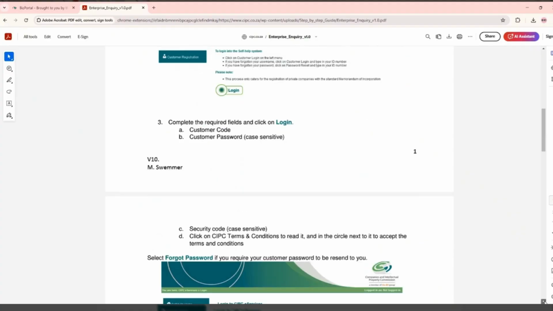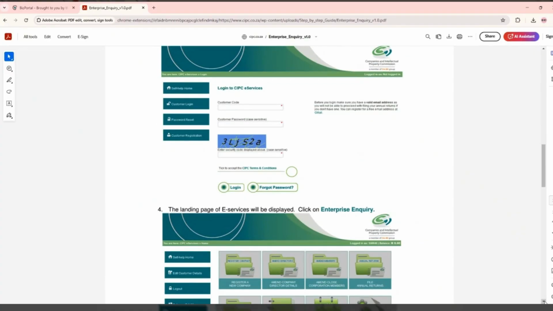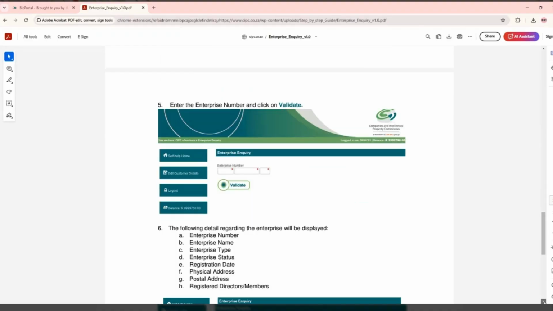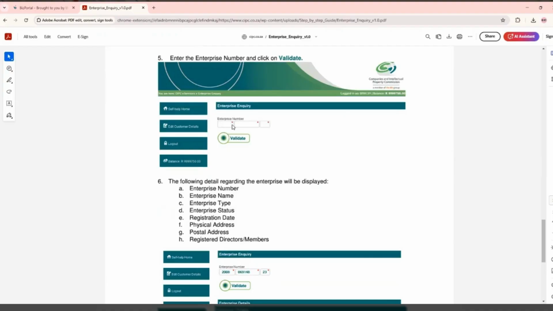Then once you're in, you'll see there enterprise inquiry. So there will be different options that are listed there. So you can go to certificates and disclosures or enterprise inquiry if you want to see what status your company is on. And then you'll need to put in your enterprise number. So you should get it via email. After doing the application, at the email address that you put when you registered as a customer, you'll get emailed once you have an enterprise number. So the enterprise number is like your company's registration number.